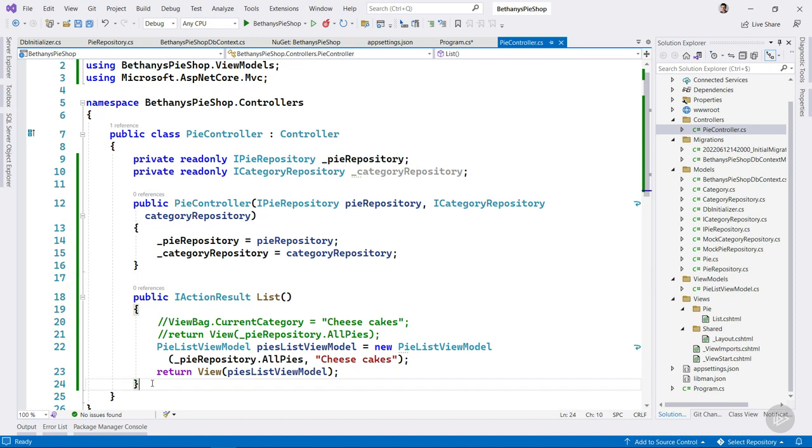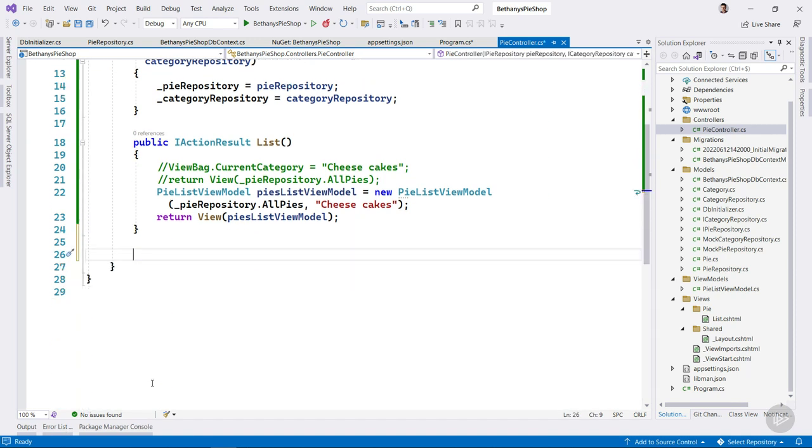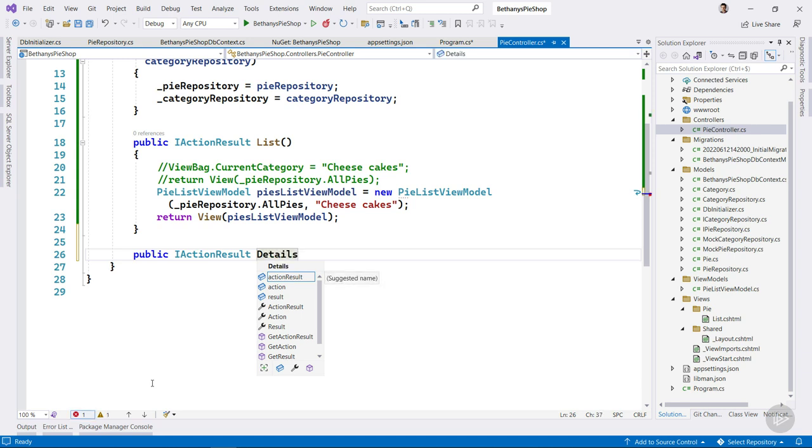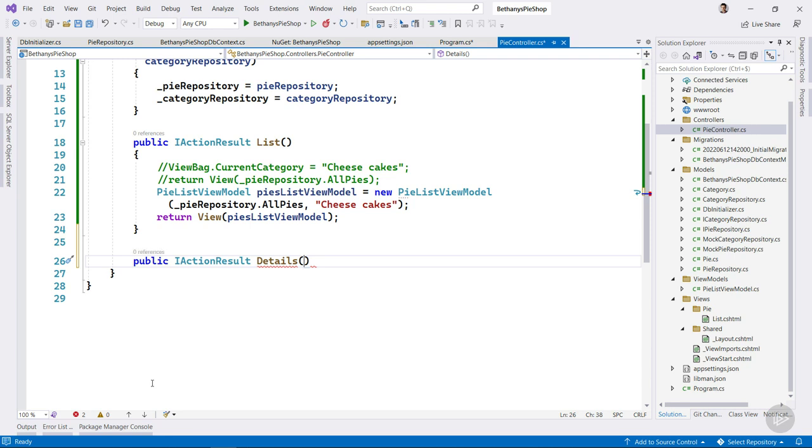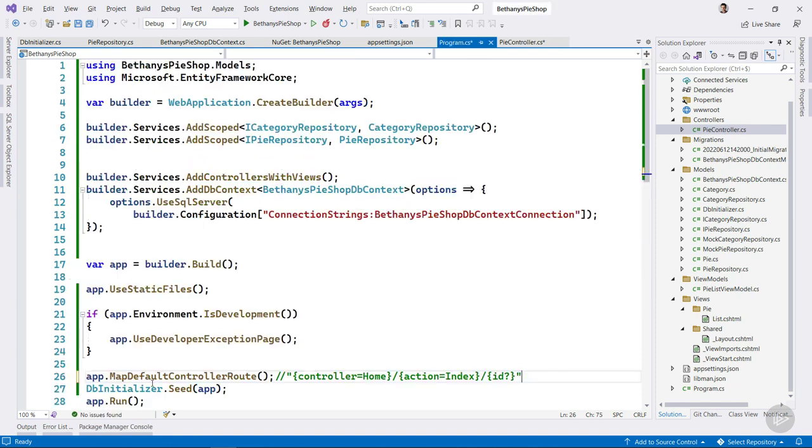While we're here in the Pi controller, we now have the overview of all Pis. I'm going to add a new action method, that is the details action method. So we'll do that together. We'll bring in the public IActionResult Details. And Details is a new action method which is typically going to return the view containing the details of a selected Pi. Therefore, this method will accept a parameter. I'm going to call that id. Somehow the id that is passed through a URL will need to end up in this id value here. That will happen again through that default controller route that we now have specified here.